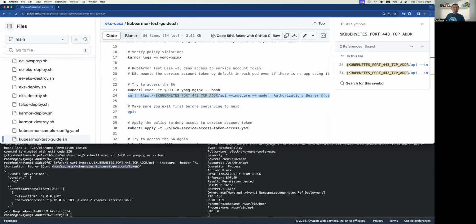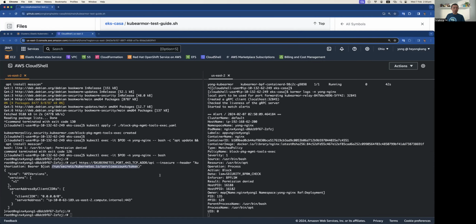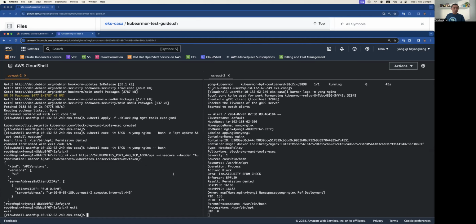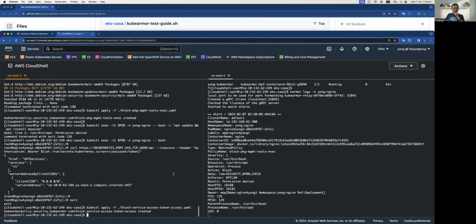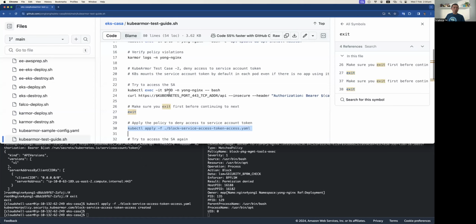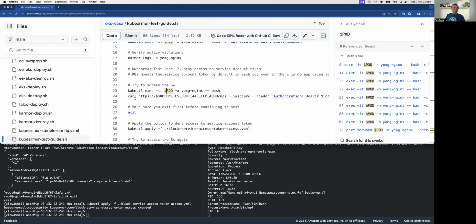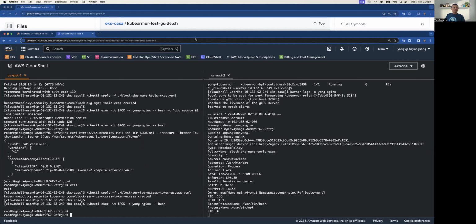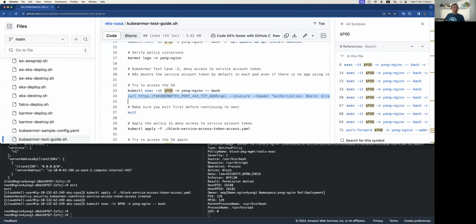Now, first of all, let's execute from the pod, and we're going to apply the policy. So now we just apply the block service account token access. If we're going to try the same command again, let's see. So first of all, execute to the pod, and then run the same curl command.